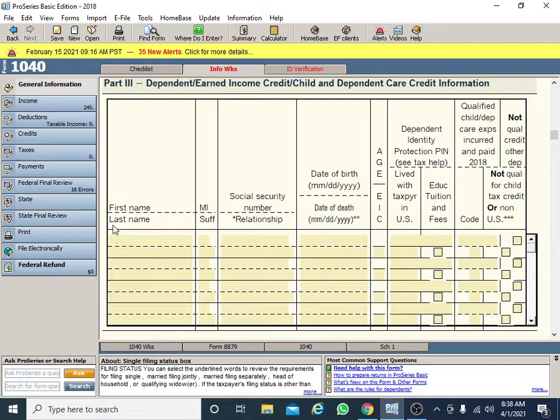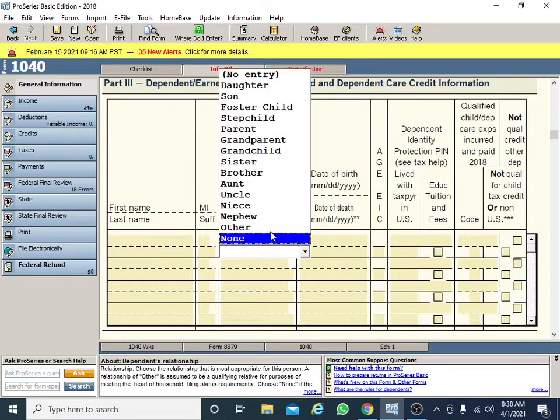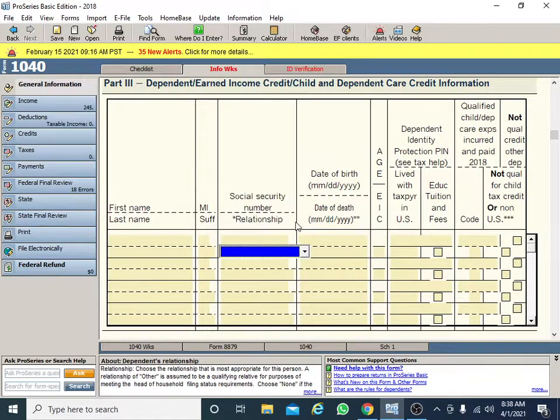You basically put their basic pedigree information: their first name, their last name, if they have a middle initial, the social security number, the relationship. You click on the box, it tells you all these relationships. Click on whichever one applies to you. The date of birth, the date of death. If, let's say, for example, you had a child that passed away, you could claim them on your 1040. But keep that in mind. You just have to make sure everything's correct.